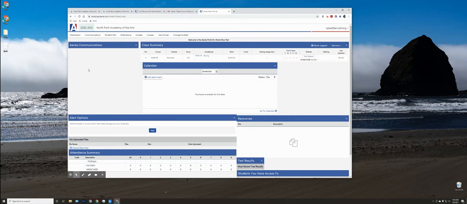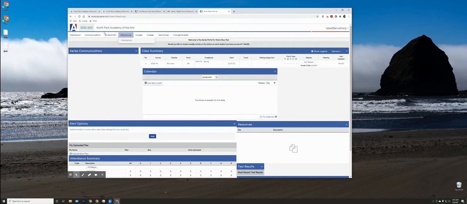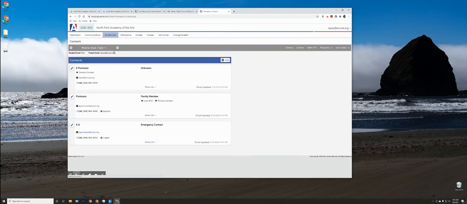So I'm going to go down to where it says dashboard here. I believe I'm on the dashboard. Let me check. Okay, yes, I'm on the dashboard. So here, when I click on student info, a lot of times, for example, we need to change the contact information for a student, like in case of an emergency, who should pick them up. You can change this information on your own. You don't have to call the office, although you certainly can, but if you want to do this on your own, you can.